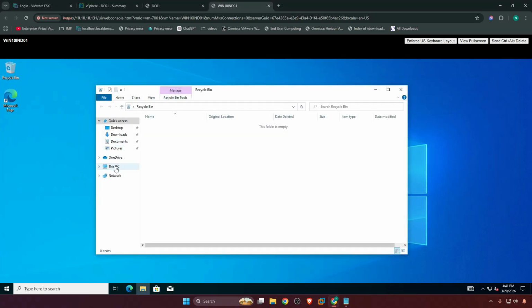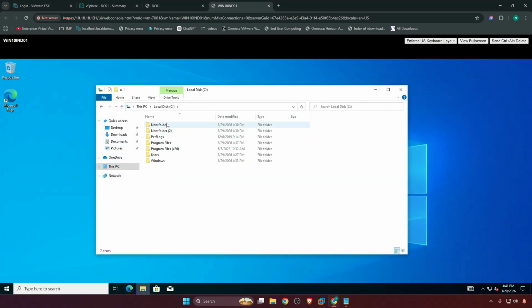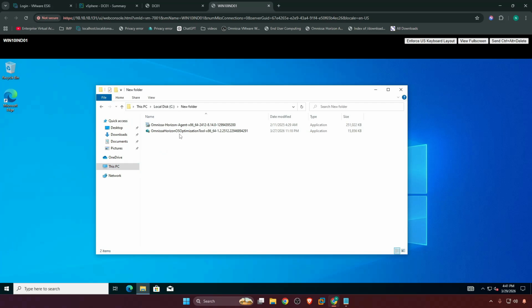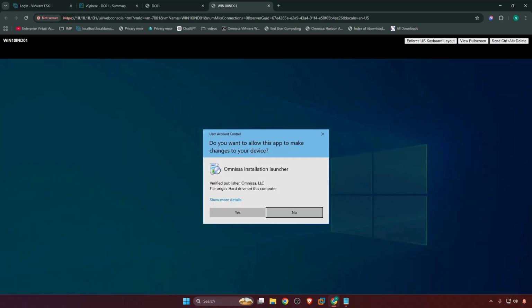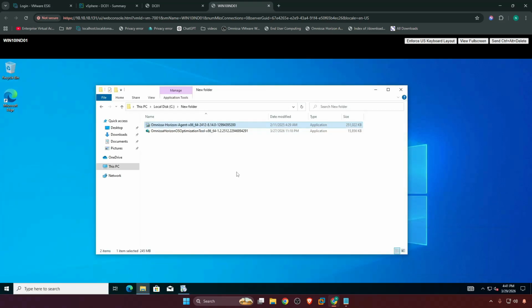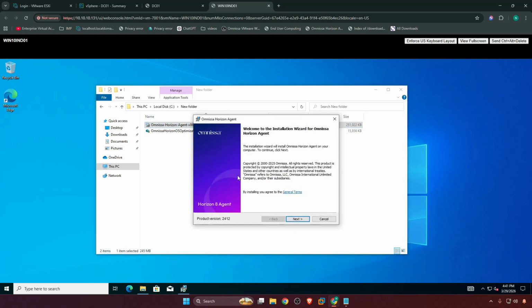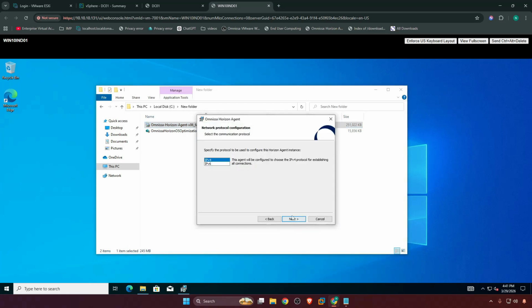I already copied the setup file in my C drive, new folder, and over here, Omnissa Horizon agent. Say yes. Make sure your ID has admin permission for the installation. Say next. IP version 4 for me. If it is 6, it is 6 for you.